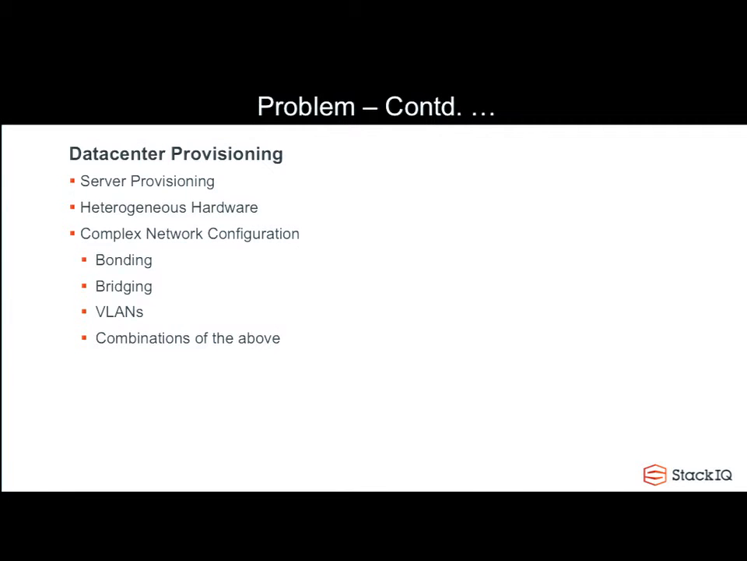The second part of the problem is data center provisioning, of which server provisioning is just one part. You're doing one server. Now, all of a sudden, you have to do a whole data center of these servers. When you get to that scale, you're dealing with heterogeneous hardware: different makes, different models, different architectures, Intel versus AMD. Not that that makes a huge amount of difference, but the infrastructure is still heterogeneous enough that it can cause all sorts of different problems.